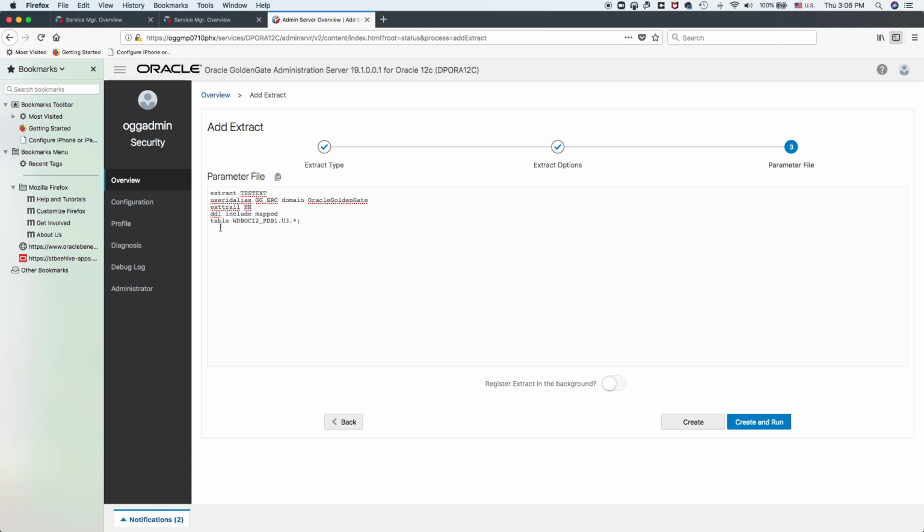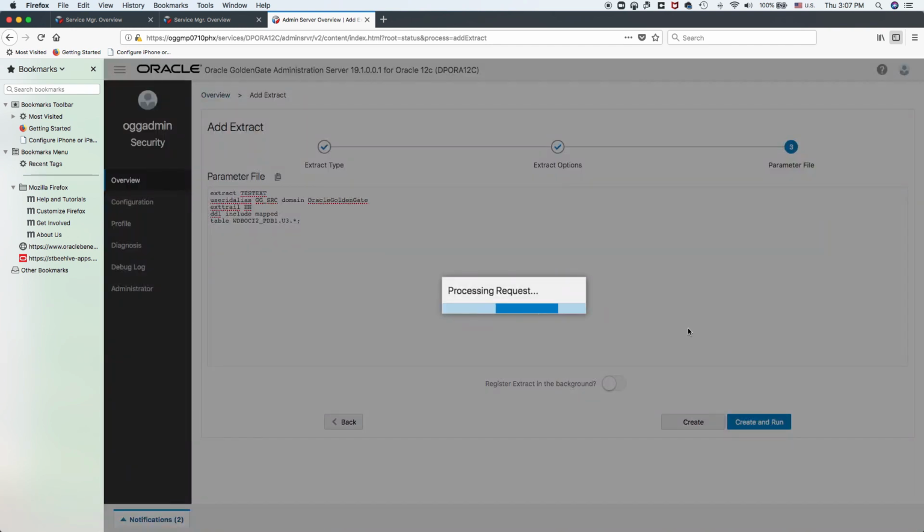You specify the table list and what kind of DDL you want to capture, right? And you click create and run. So what it's doing right now is in the background, it's logging into the database and trying to register your extract. And it takes a while.